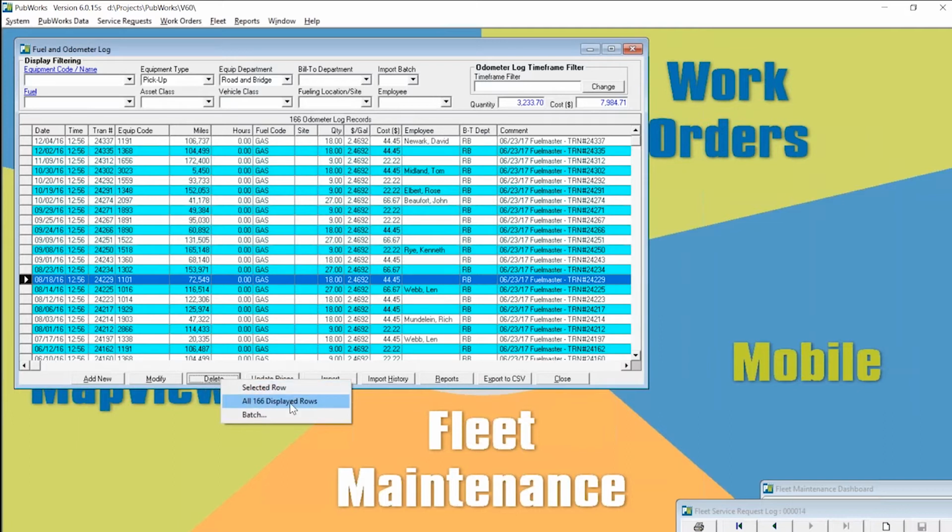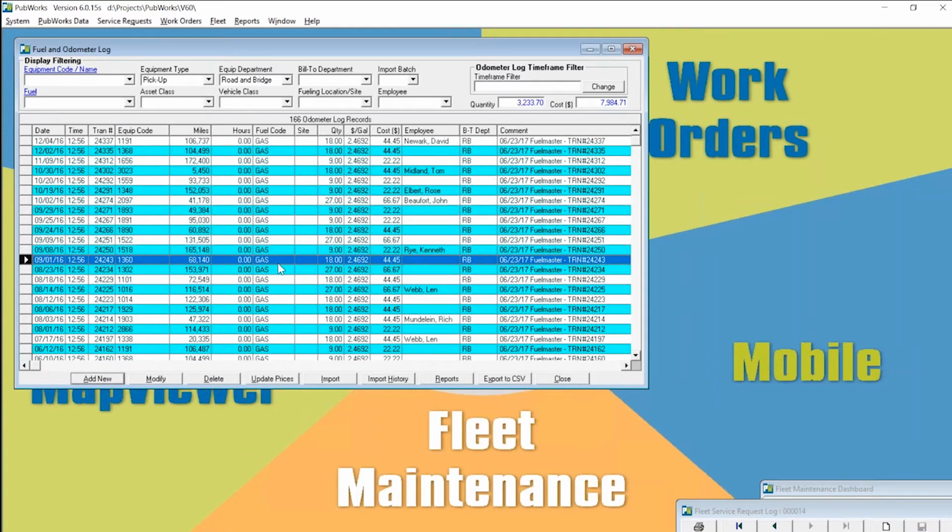selected row, delete all the rows, or delete a batch of transactions. So maybe I imported a batch for this week and I want to delete that. So those delete functions, we can get into some depth on those, but I think that we're not going to do those today because of time.